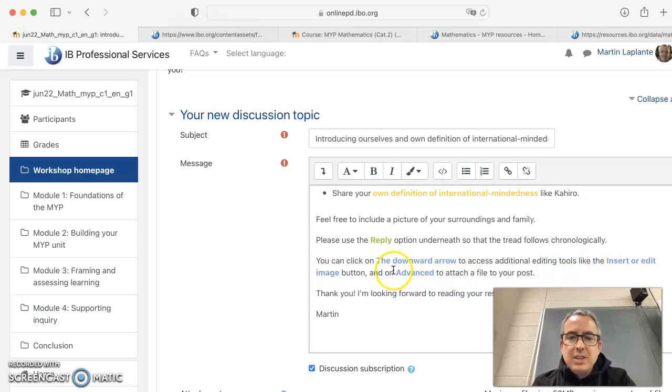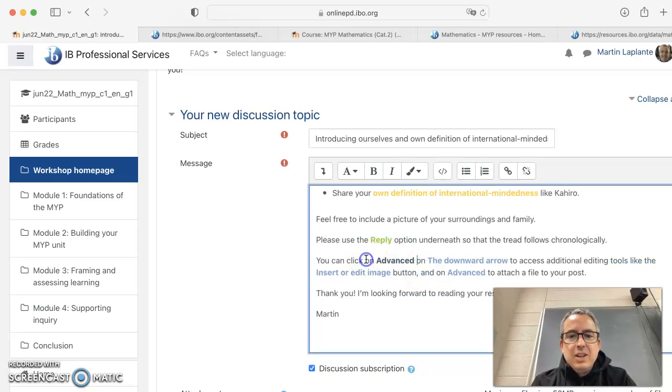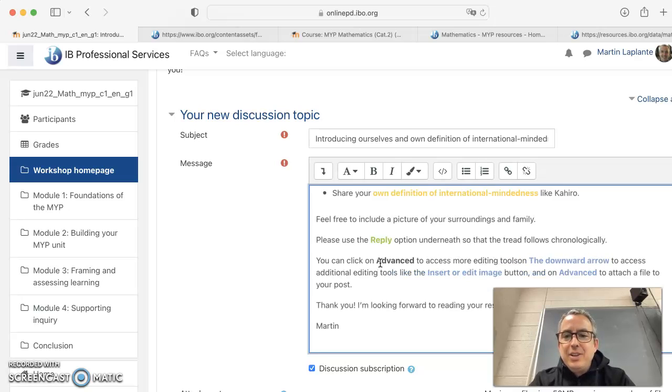Here, we can click on advanced to access more editing tools. I'm doing it right now, like the downward arrow. Perhaps this is something that I should have done before.